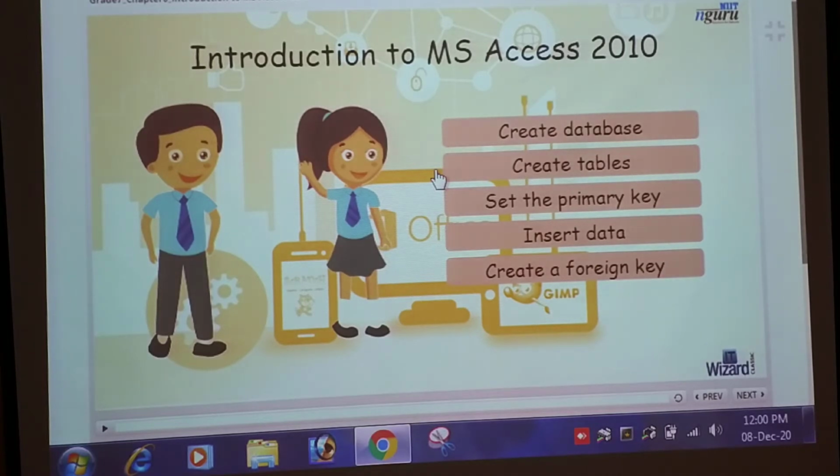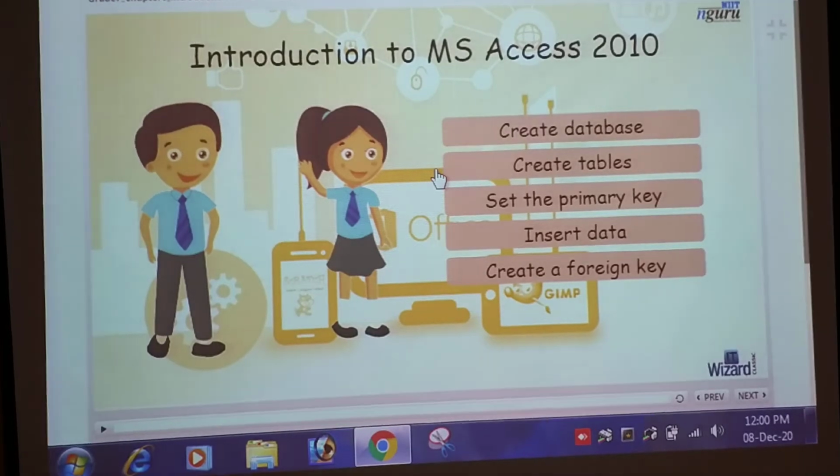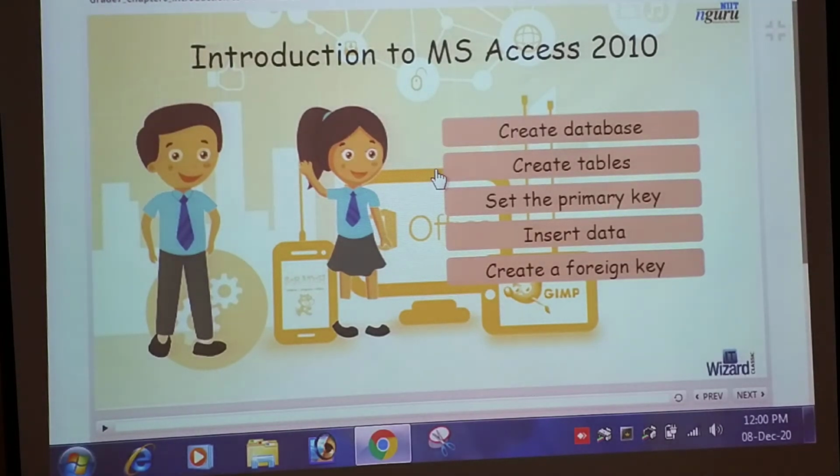Today, I will teach you computer class 7, and today's topic is Introduction to MS Access. In this chapter, we will learn how to create a database, create a table, set the primary key, insert data, and create a foreign key. Now, let's see.